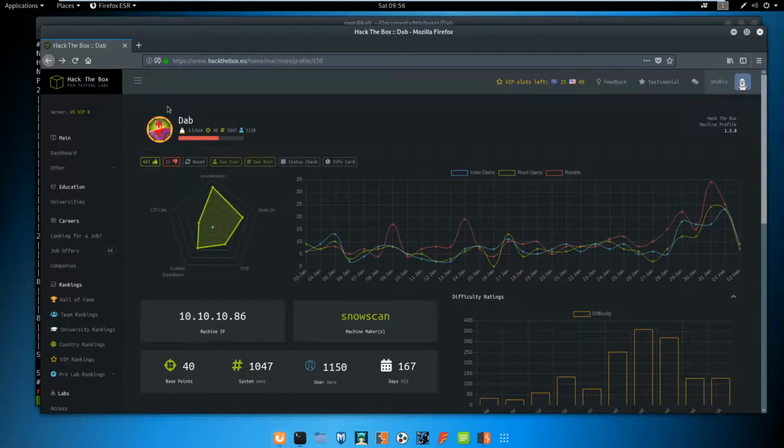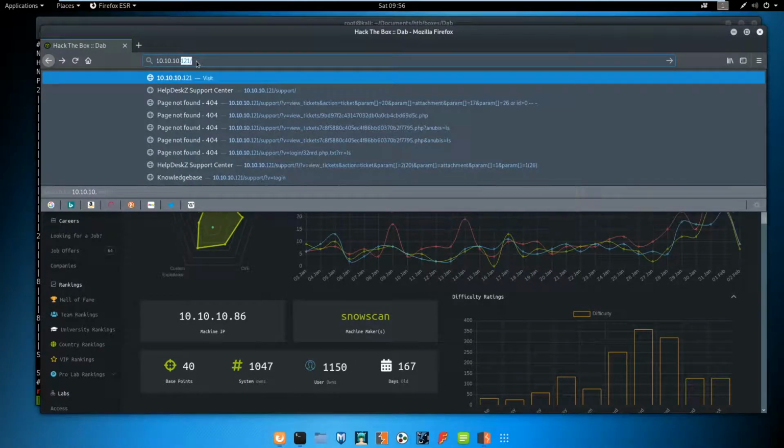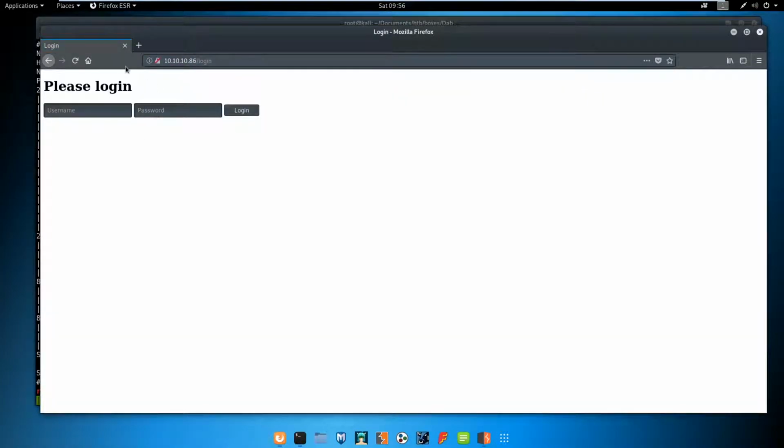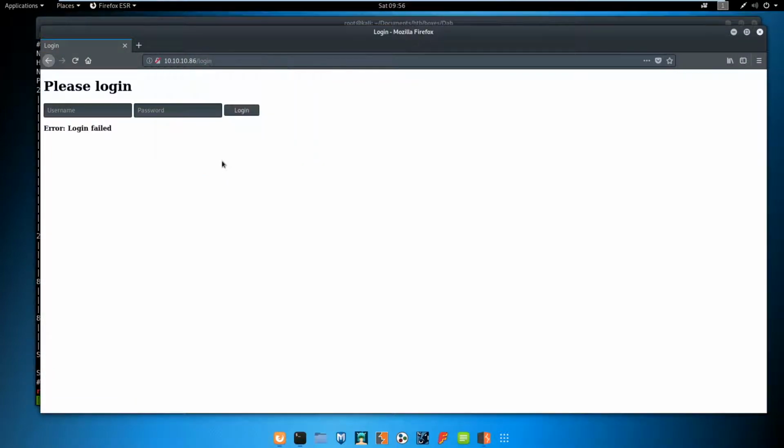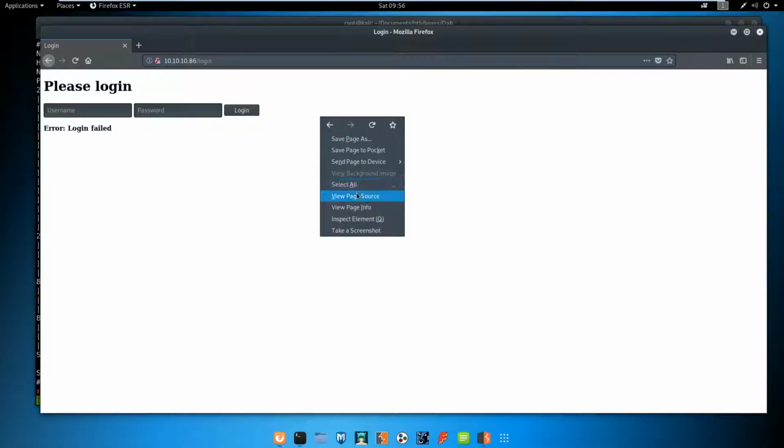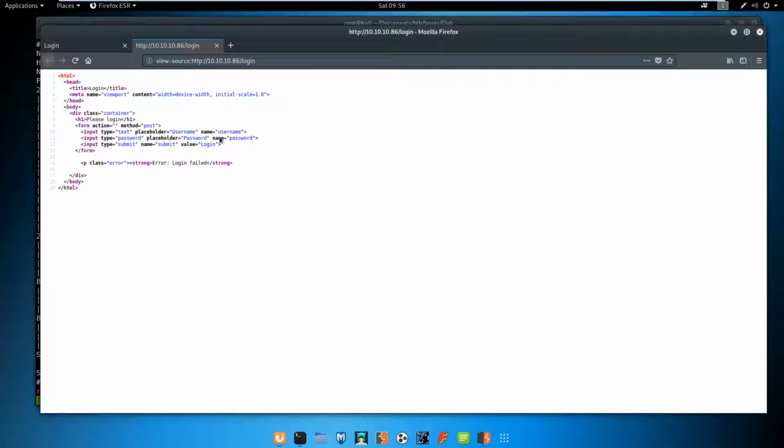So we can actually just go into our web browser. 10.10.10.86. And we get a simple login screen. Let's just try the usual before anything. Never save. So login failed, so it is actually making some sort of check. We can check out the source, see if there's anything hidden or if we can find any source code. But it doesn't look like it. Doesn't even show where it's sending the data.